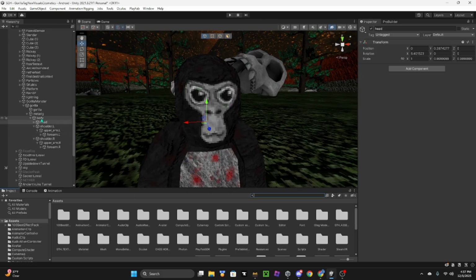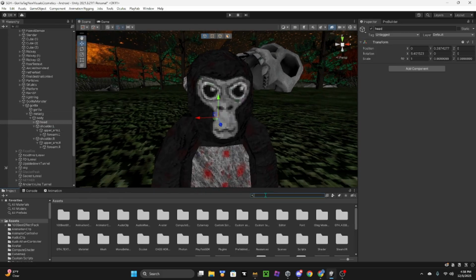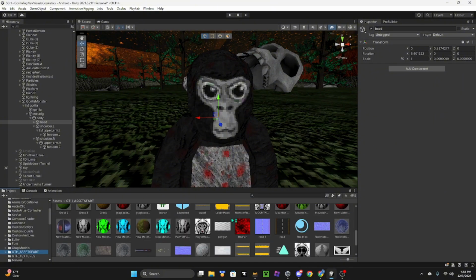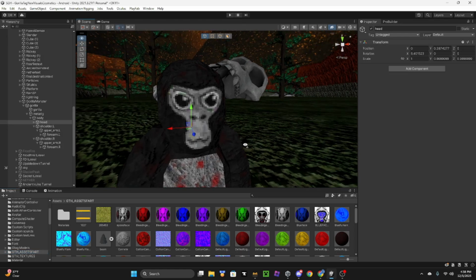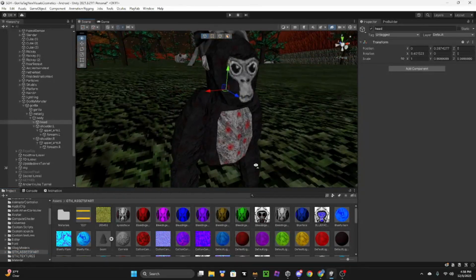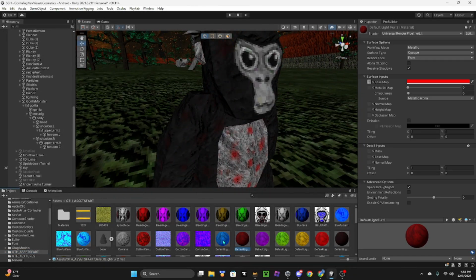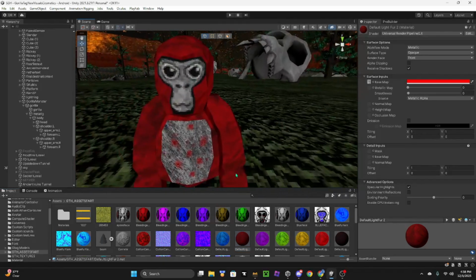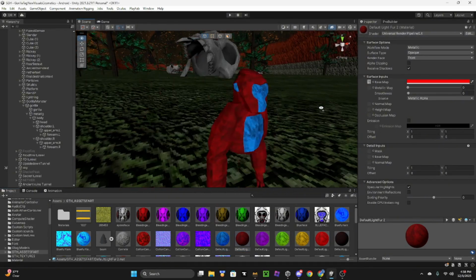Big thing. When you are adding, the first thing you're going to want to do is go and find your materials. I'm going to go into here. There are a lot of materials I have. I'm just going to be using a random material. Let's use this light fur. I will be teaching you guys how to make materials too in this video. This is basic knowledge.